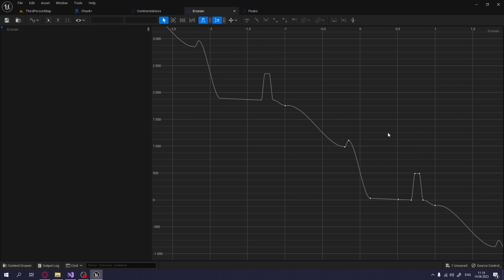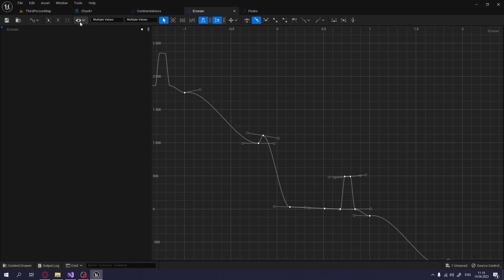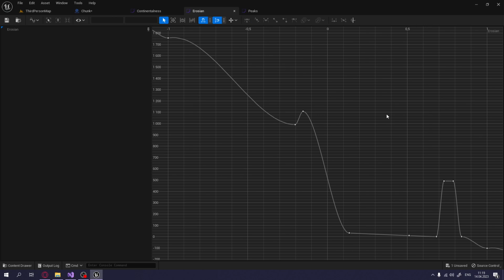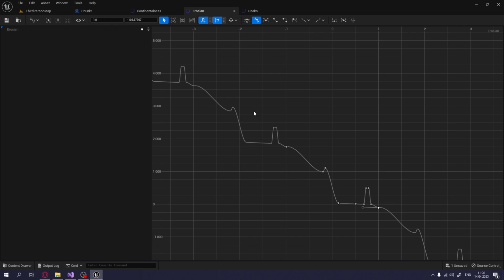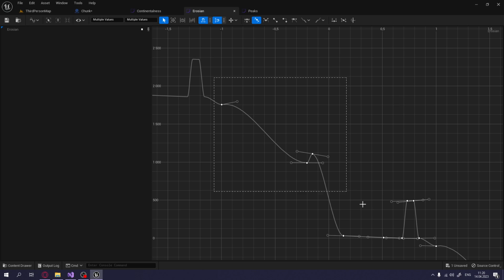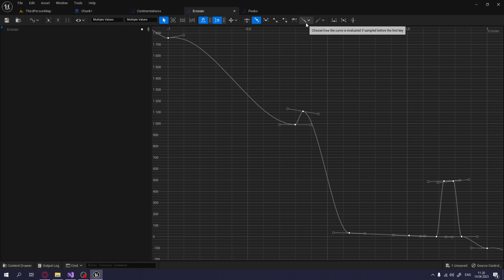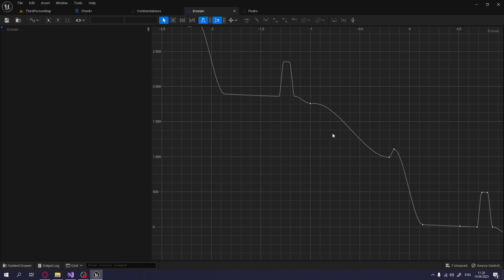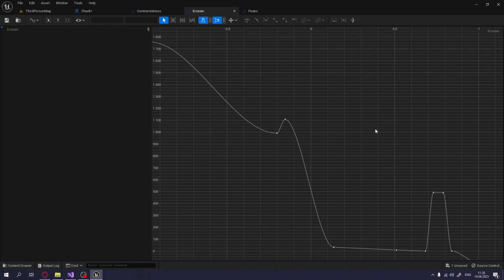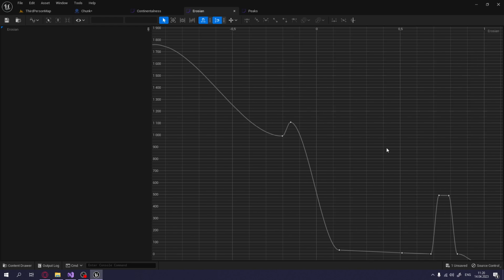Let's come back to erosion. Here you see my erosion. As you can see here, I have -1 and 1 again as our horizontal line. And by the way, I just made a circle. I will show you how. Here you can see, choose how the curve is evaluated if sampled before the first key. Circle. It's not needed actually, because we will never achieve results less than -1 or more than 1, okay? But I did it.